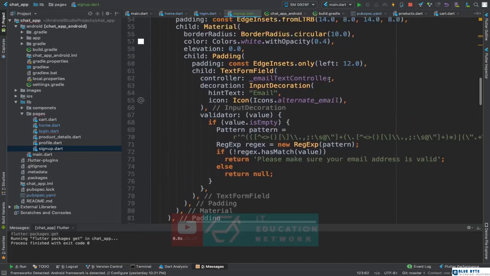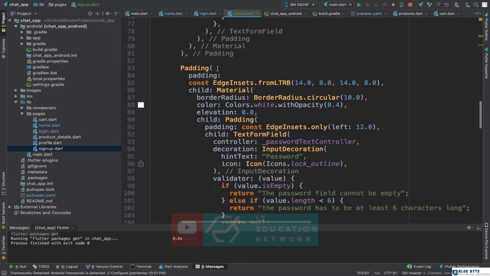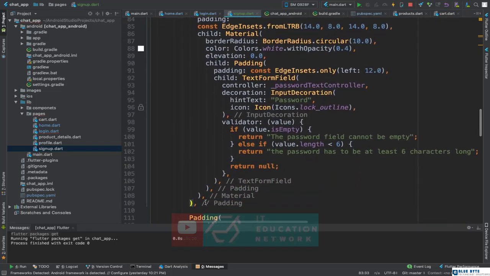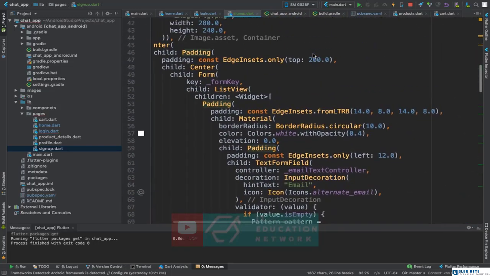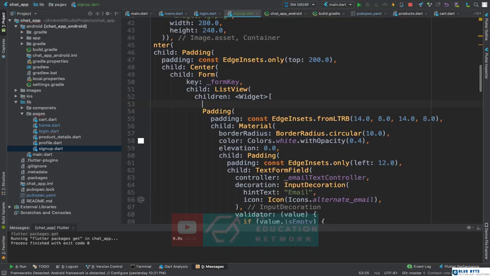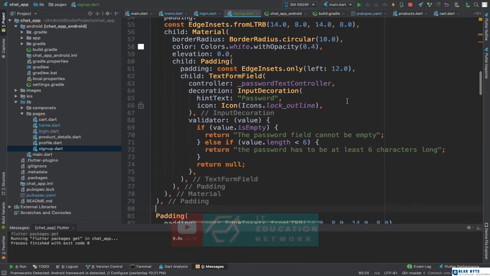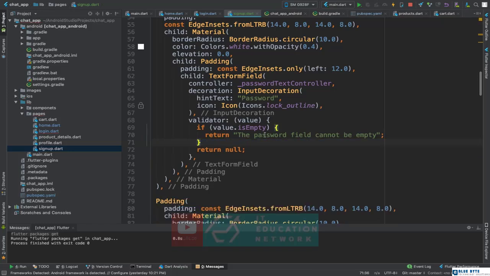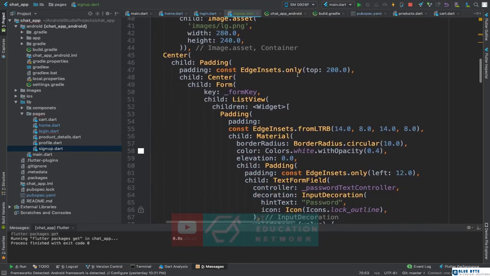What else? We have the email here, and the last thing that we want to have is the name. Okay, this validation is not used for the name, so we can just remove it, and the name field cannot be empty. Okay, this is the basic structure we have.